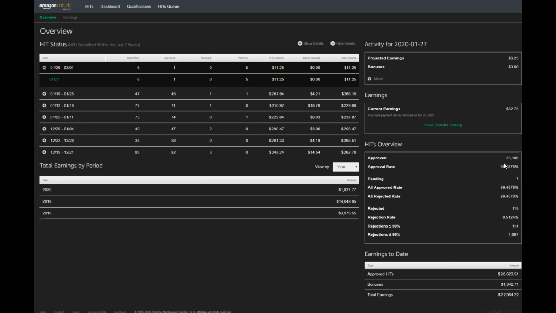This is how many hits you've done that have been approved, your approval rate. You need to keep this rate as high as you can. Mostly anything above 99% is really good. If you can keep it above 95%, you'll still be able to access most hits. But that's something you need to keep an eye on. The way that that goes down is by having rejections.